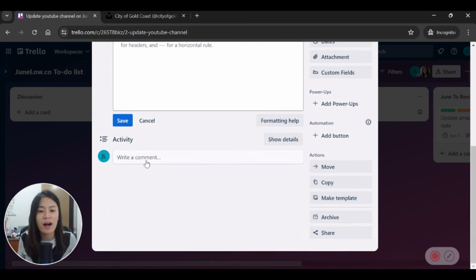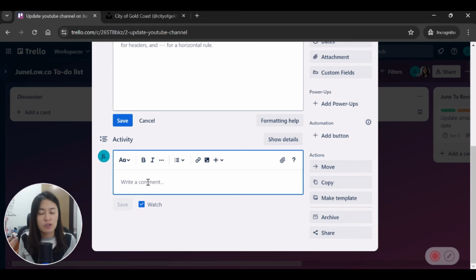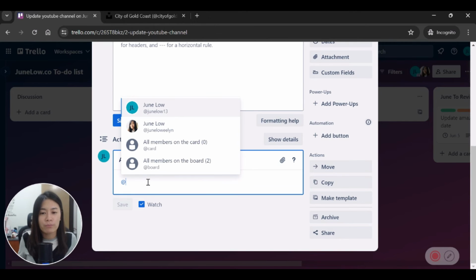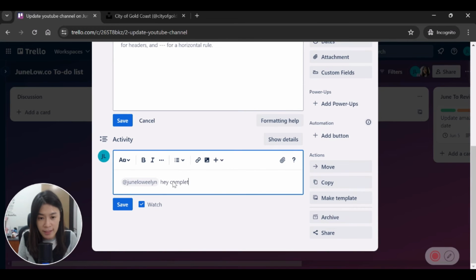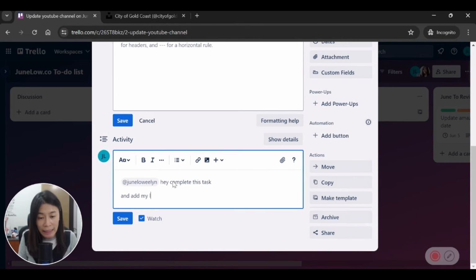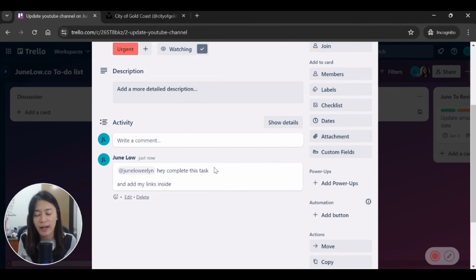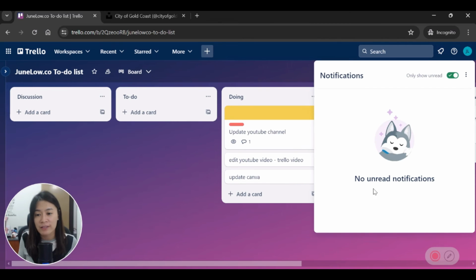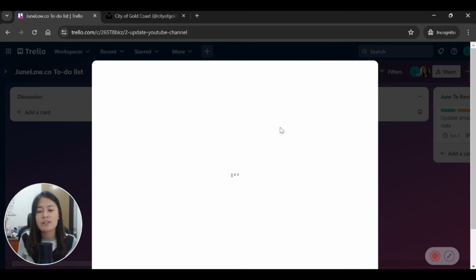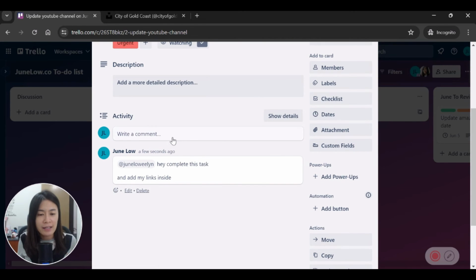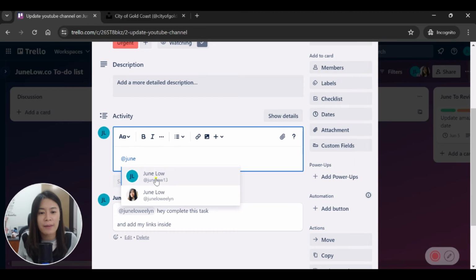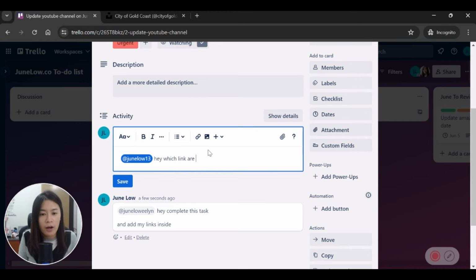And one extra thing that I always do with my team is we use Trello as a communication tool. Like for example, we are doing this task for YouTube, and I want to tag my member, hey, complete this task and add my links inside, for example. And maybe my instruction isn't clear, so when my other account tries to read it they will receive a notification over this bell button at their side, because I tagged them, just like how it works in social media. And then they can click it and re-tag me again. They can tag me back and say, hey, which link are you referring to? So it is very, very easy.